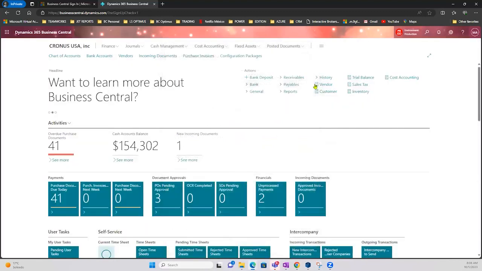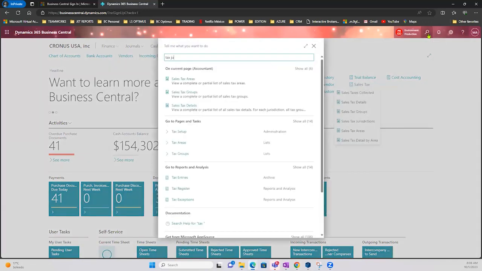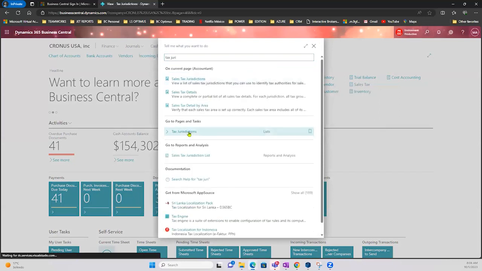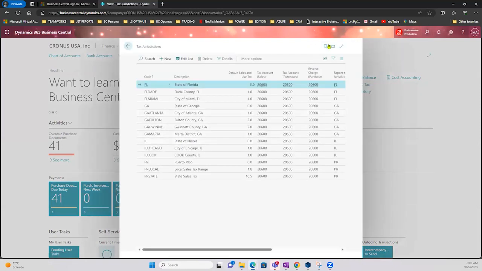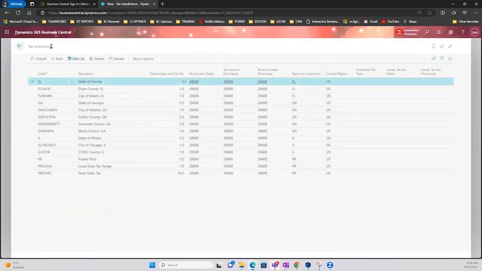So to understand how this is configured, let me open the sales tax jurisdictions. Let me show you my configuration, right? This is going to be very fast and easy to understand. But the idea here is that we need jurisdictions.